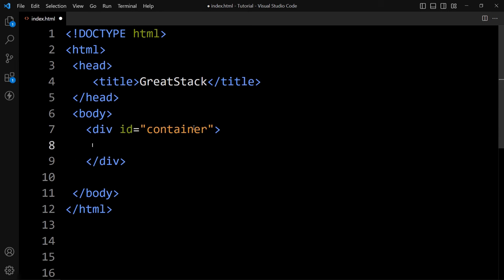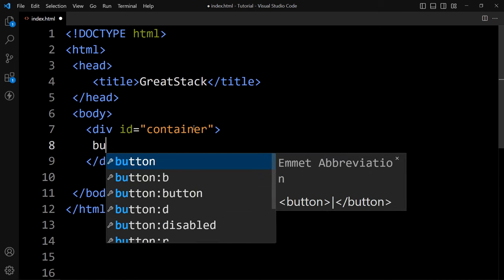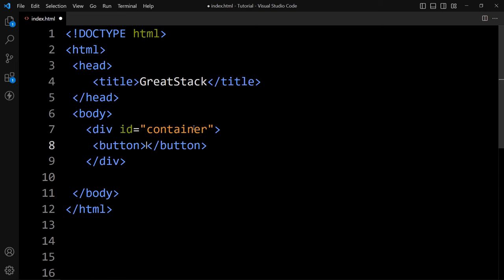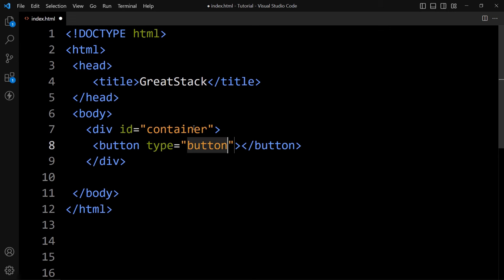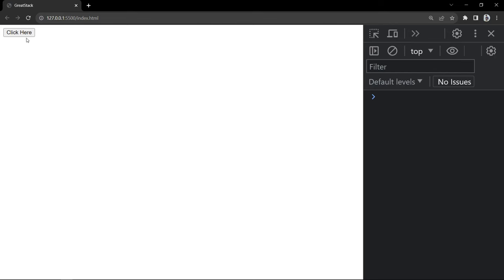And within this container, we will create one button with the button tag. And button type will be button. And here we will add the text, click here. Now we will come back to the web page. Here you can see this button, click here.